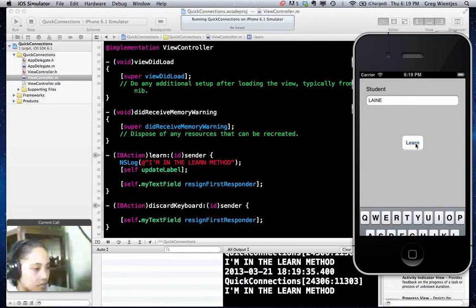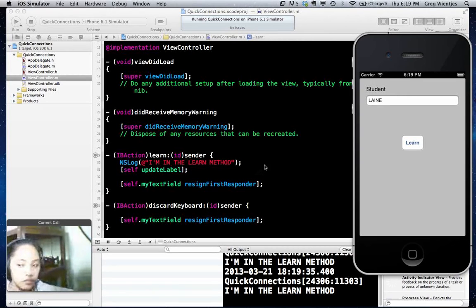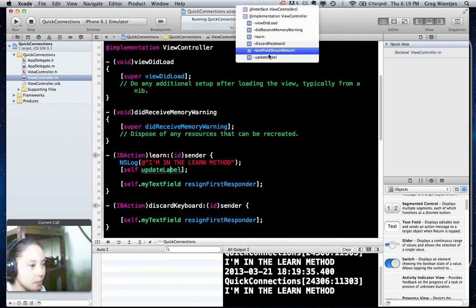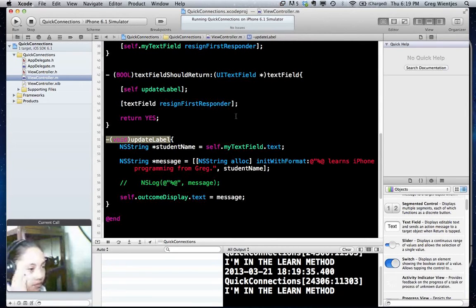So let's see. It is resigning the first responder. So it's dropping that keyboard, dismissing the keyboard, but it's not updating the label. What's going on in there? Let's figure out what's happening in this implementation of the method updateLabel. So we'll again use the jump bar. And it's not like it's giving us a compile error where it's refusing to even build, but it's simply not behaving as we wish in terms of updating the user interface elements and responding appropriately. So it really requires this type of troubleshooting to figure that out.